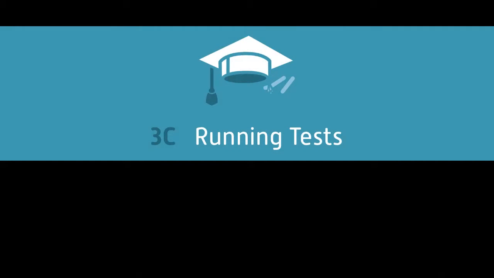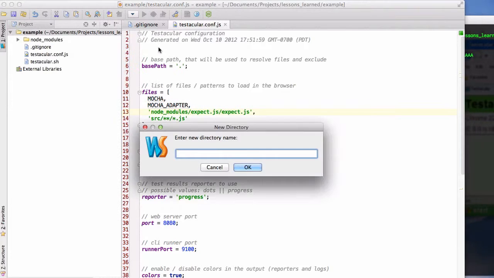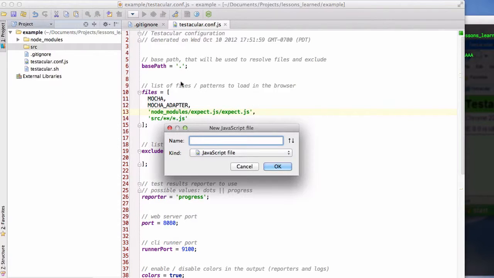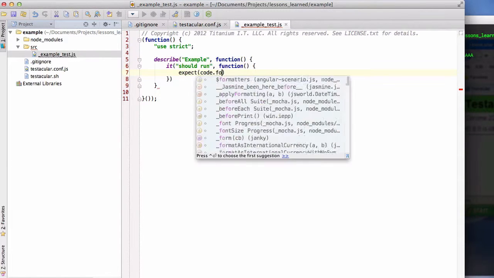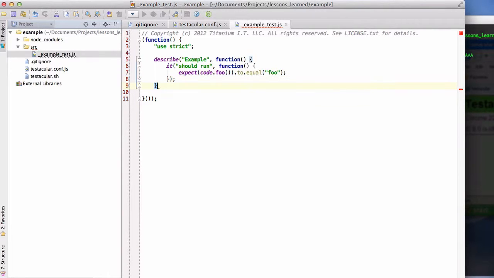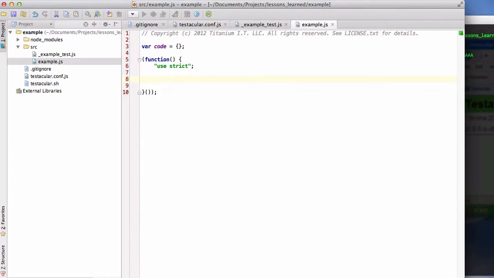Now that our browsers are captured, we're ready to run our tests. First, let's write a simple example test. We'll create our source directory, create the test file, and write a simple test that says our production code returns a string containing foo. Then we create the production file, define a global, and do what we said we would.